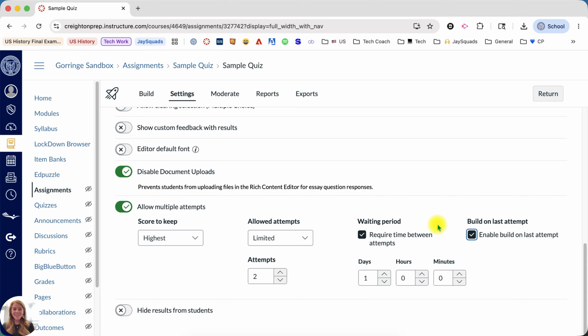In other words, it saves their work, and when it presents them with their second attempt, it's only giving them the questions that they got wrong. So I always turn that on. I don't want them to start from scratch again. I want them to literally build on their failed attempt. So that's one reason to turn it on: allowing a student to build on a failed attempt.